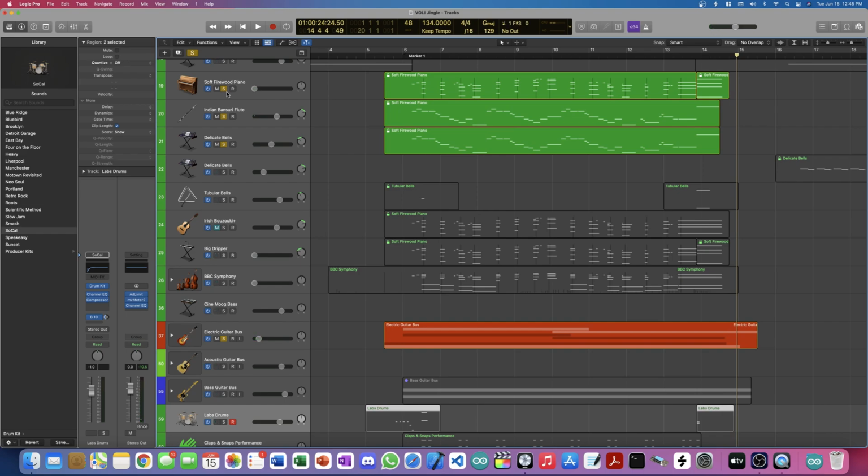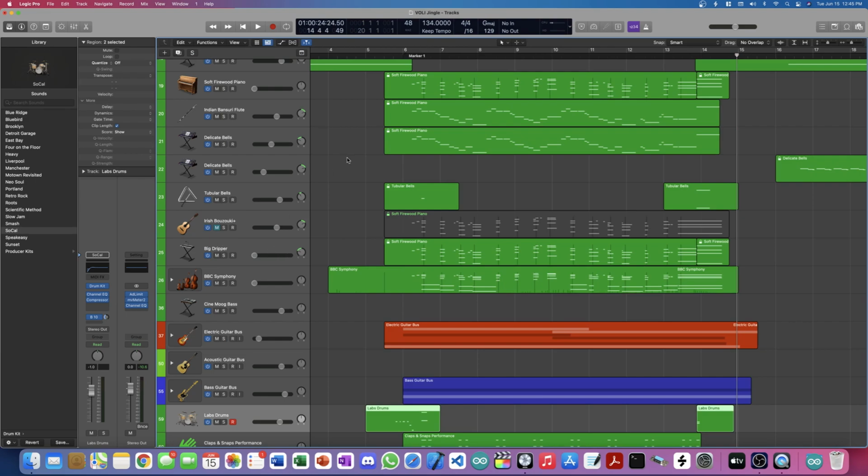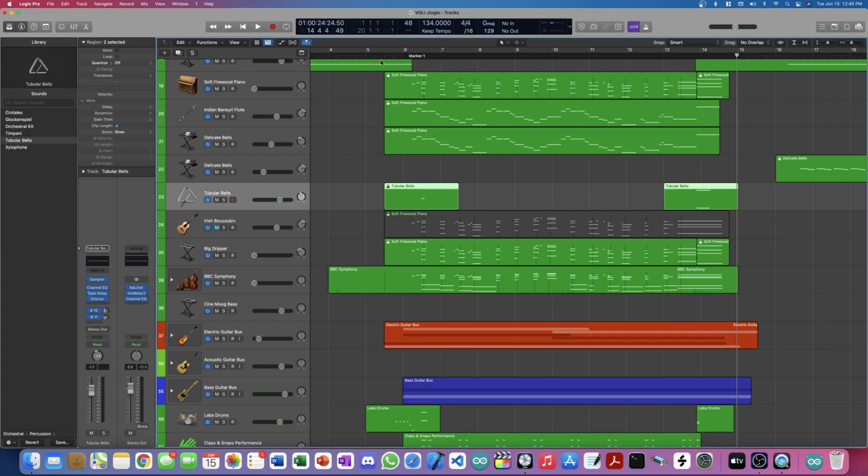Very, very simple. And so now this is where the fun comes, where you just layer different things to try to make things sound nice and big. Tubular bells. I think I've spoken about them. Clutch. Love these sounds to bits.